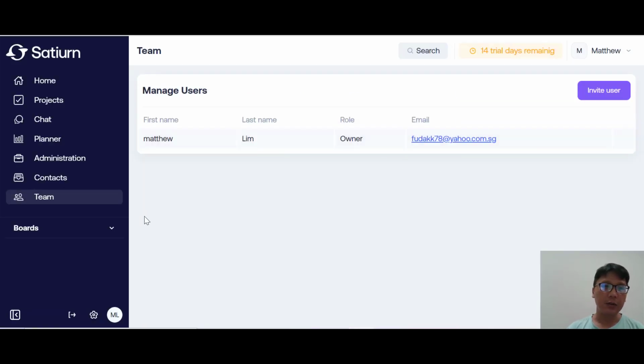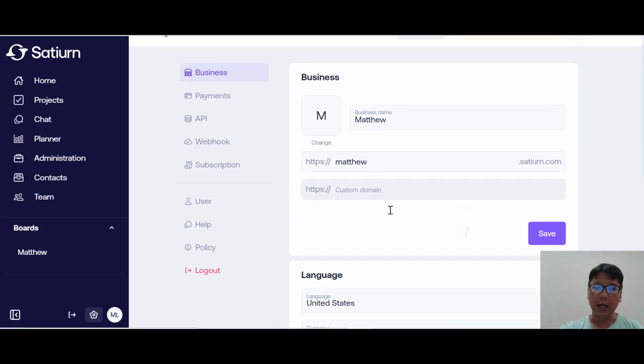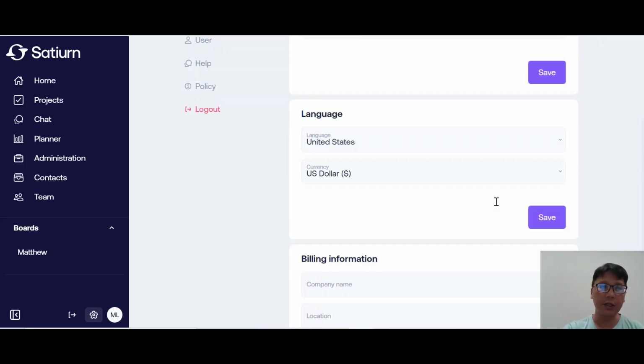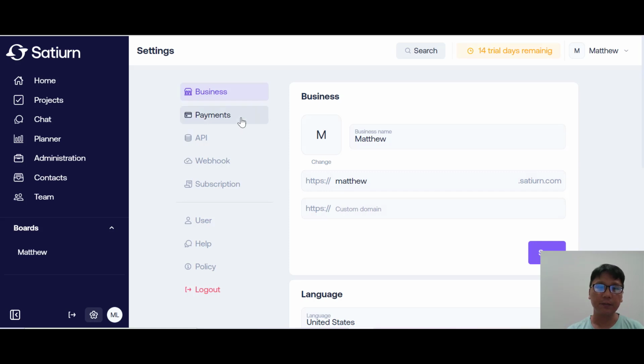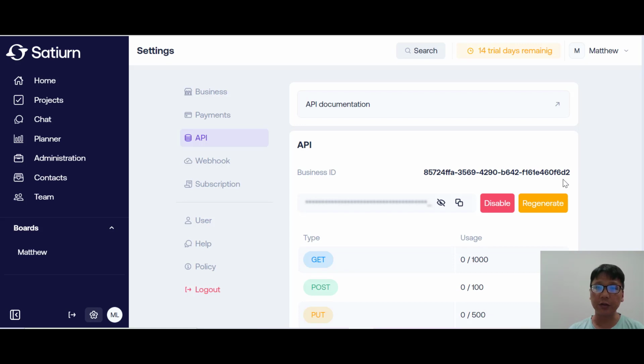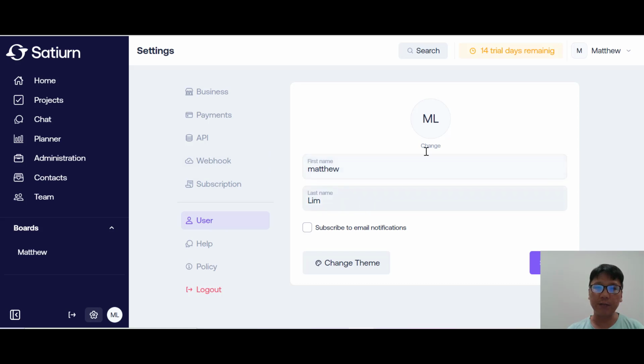All right. So for bot itself, which I created earlier on, moving on, the last thing which I'm going to show you is the setting. In setting, you can put in your business name, you can change it anytime, and you can put in your custom domain, and language and currency and some company billing information. So for payments, right now you can connect to Stripe's API for some integration also, and some webhooks. So for user, you can change your name, put in your profile picture, help.